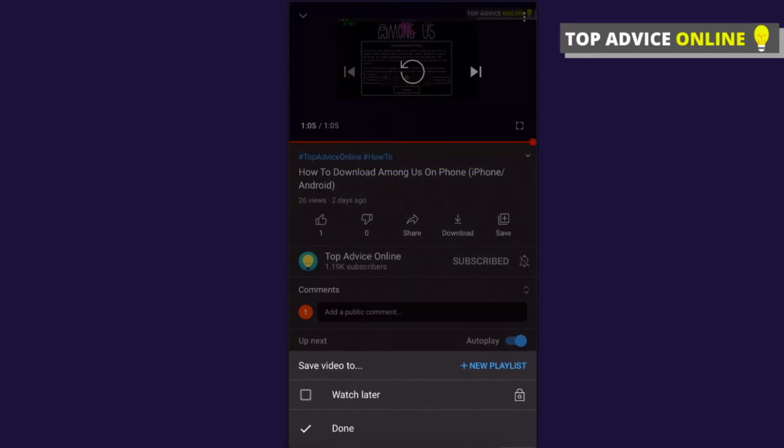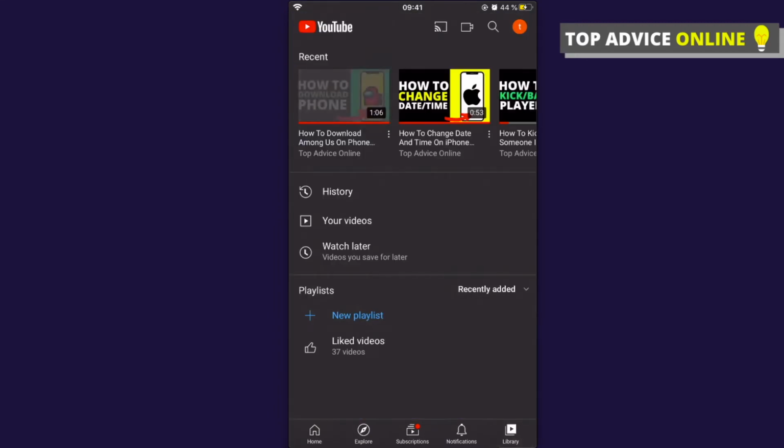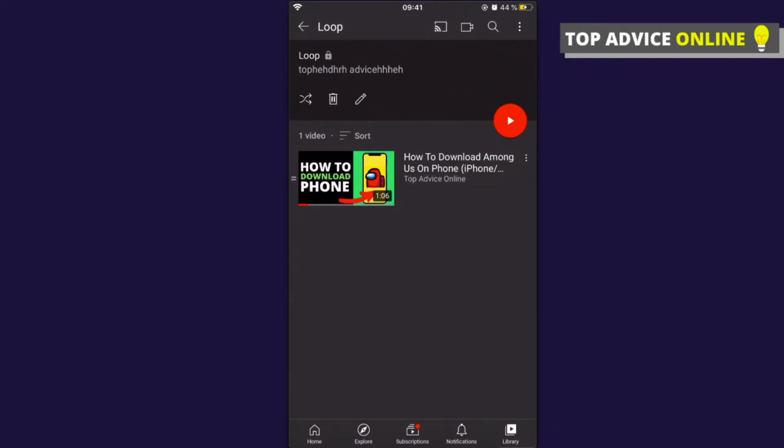And once you create a playlist, go back to the homepage of the YouTube app, and as you can see here on the bottom right corner, there is a Library button. You need to click on that and then find the playlist with your video. As you can see here, this one, Loop, and then just click on the video.